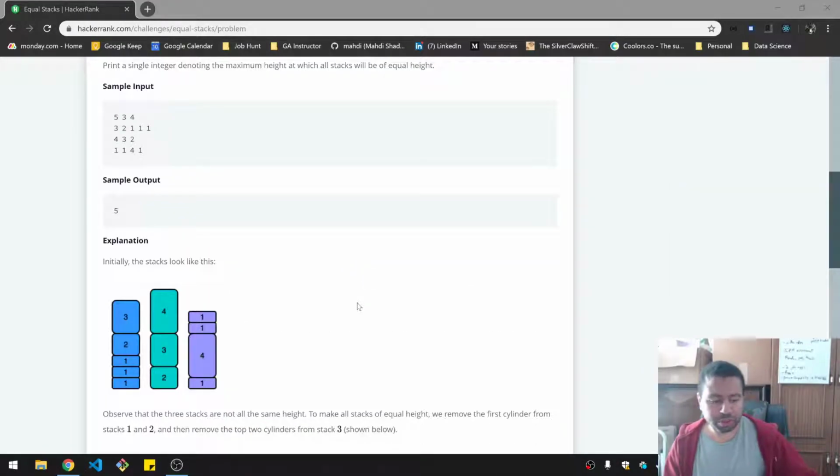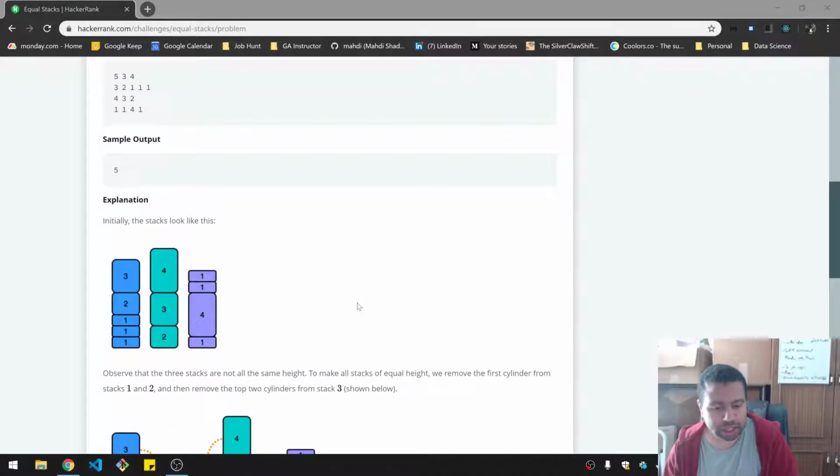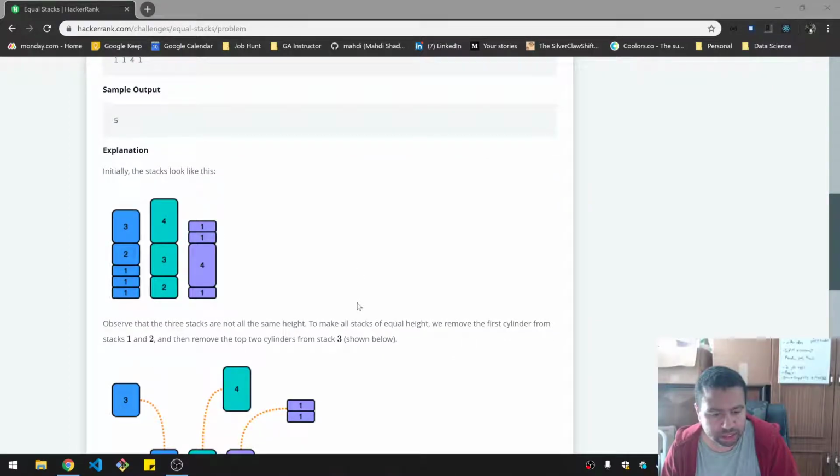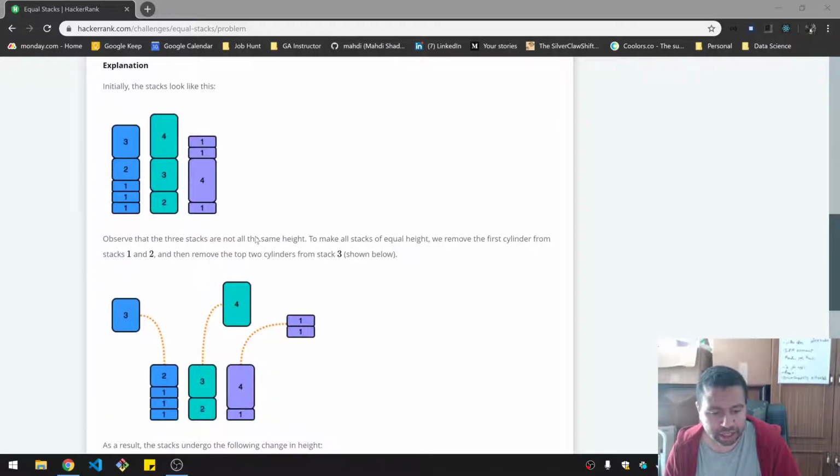So it looks like you're given 3 arrays of numbers, and the stacks are set up in such a way that they have different blocks of height. So observe that the 3 stacks are not all the same height. To make all stacks the same height, you must remove the first cylinder from stacks 1 and 2, then remove the top 2 from stack 3, like this.